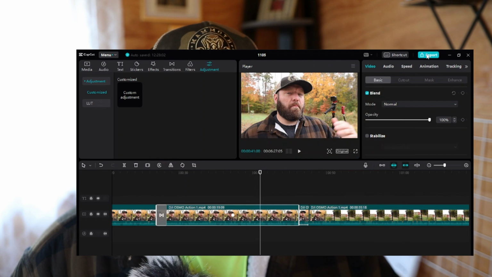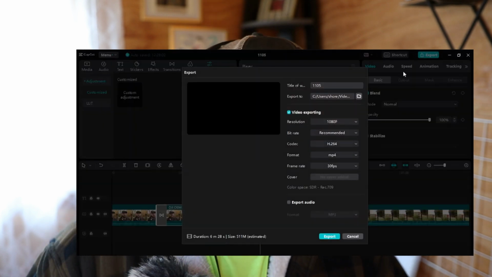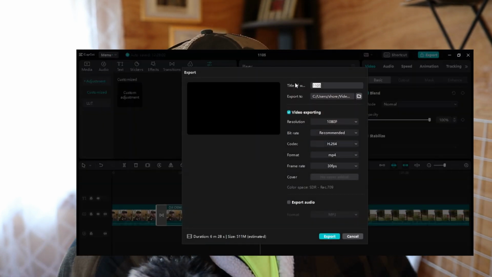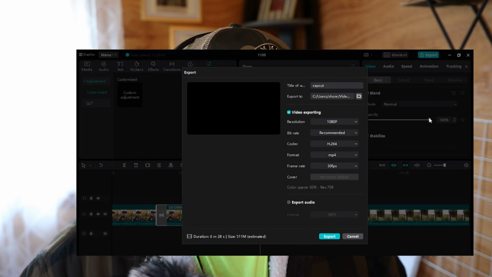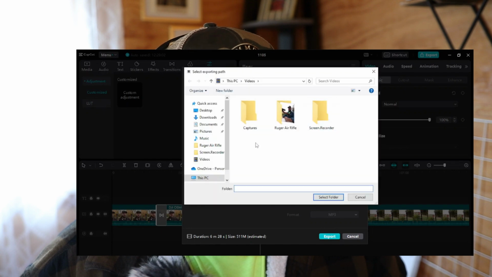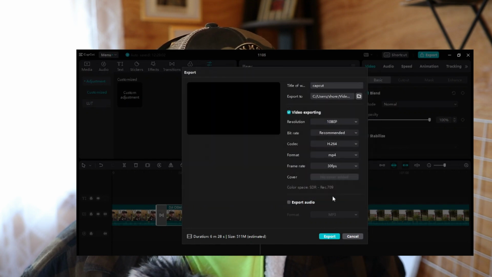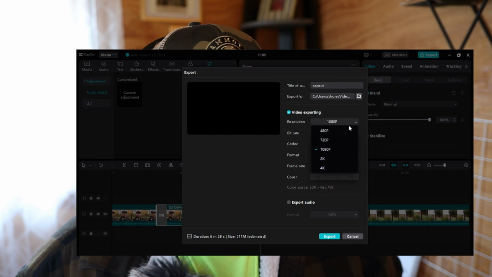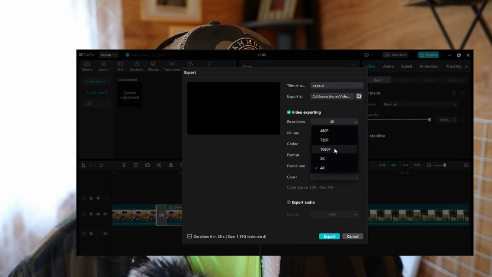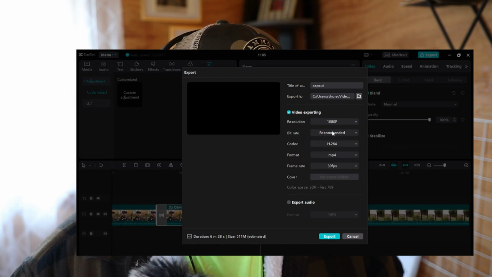So next thing we need to talk about is exporting. When you're exporting, you can change the title to whatever you want. You can check to see where it's going. I want it to go to my videos folder. You can change the resolution. You can go all the way up to 4K. It doesn't charge you, so that's another reason to use this version.